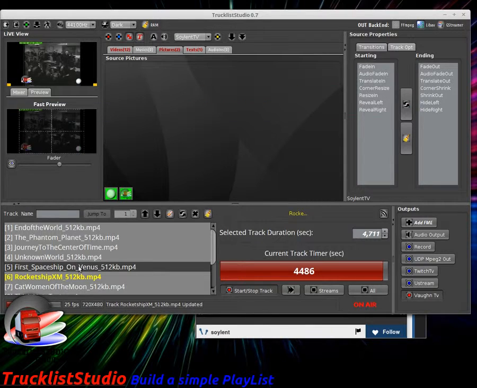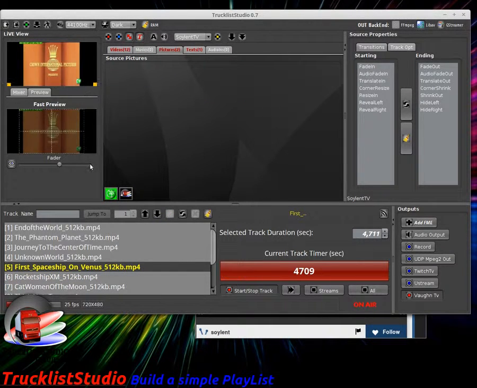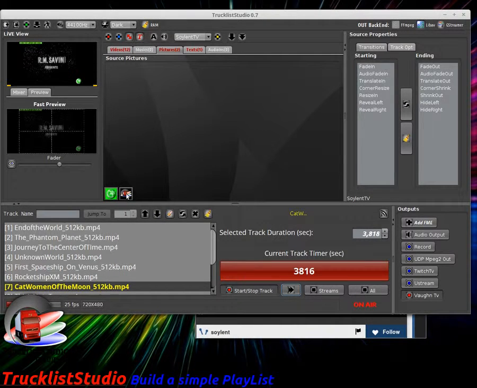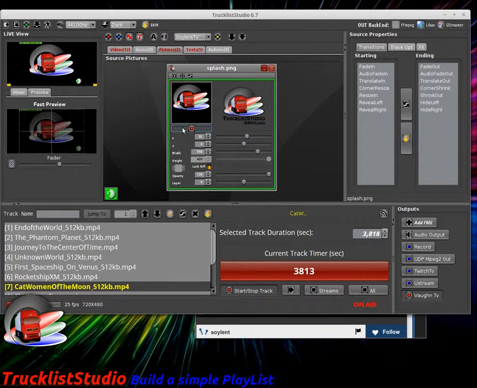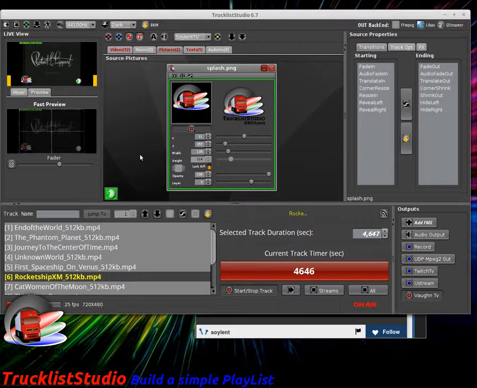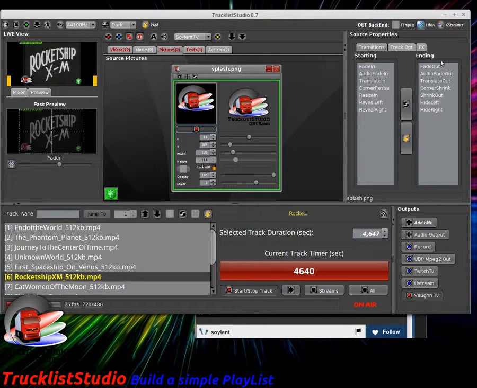If I go to another track, it will stop playing. If I go in the right track, I have it. If I go in the next track, I don't have it. If I want it on all, and also, as you can see, it will lose all the settings that the correct track has. So let's get back to TracklistStudio, where the image was correct.